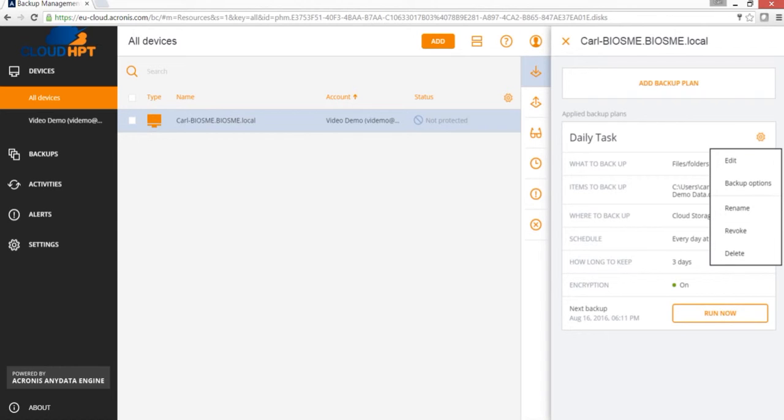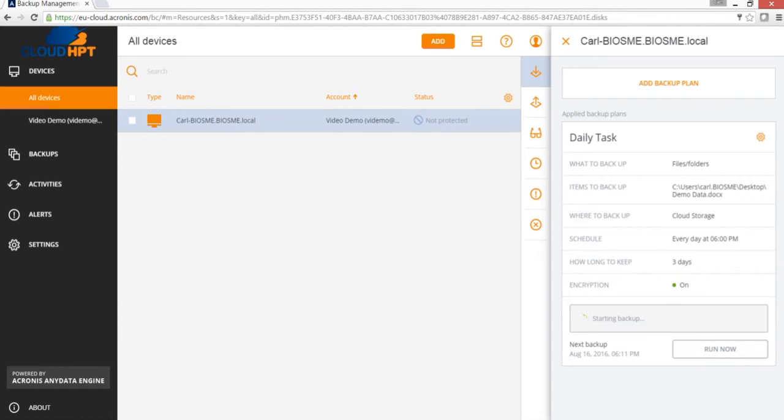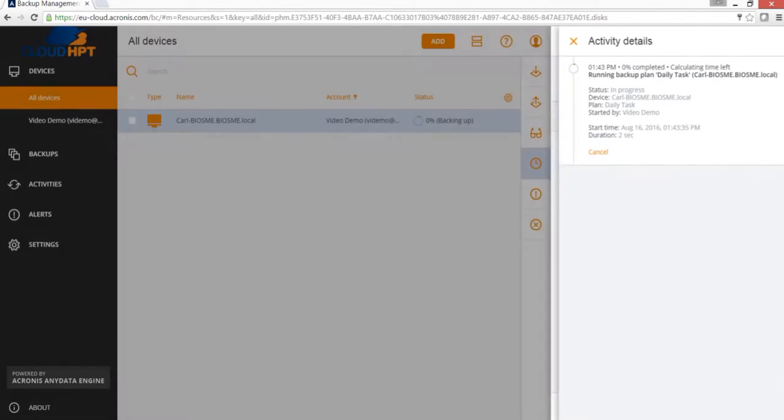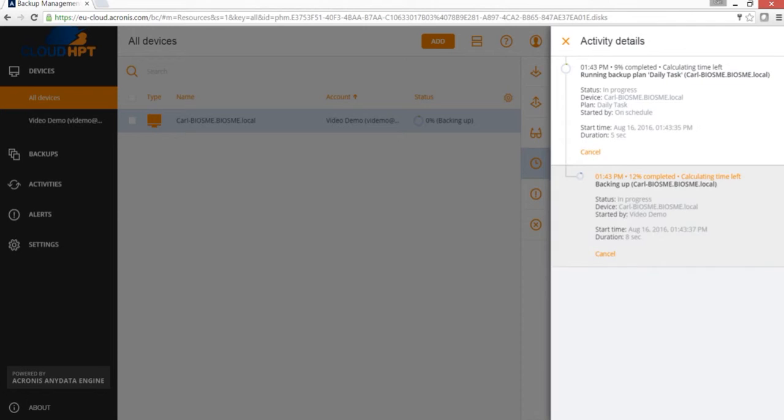At this point, I also have the opportunity to delete the backup job as well, if I decide to. But for this demo, I'm going to actually click run. And it's going to kick off a backup job for me. Now you can see the timeline, we can see that the backup job is in progress and that it's going to be backing up directly to the cloud.